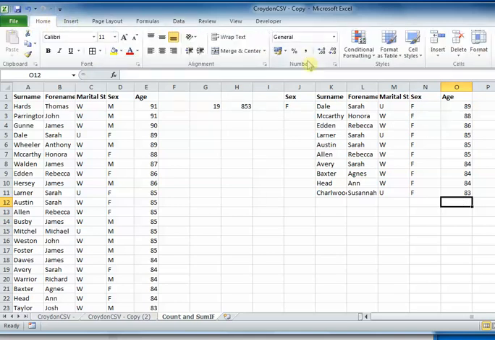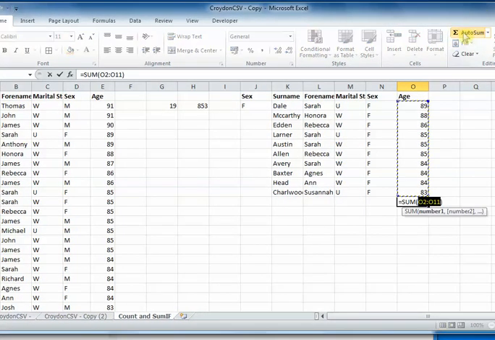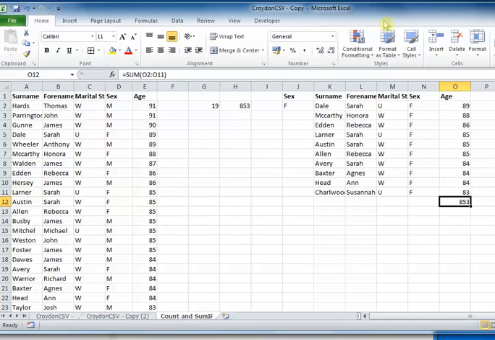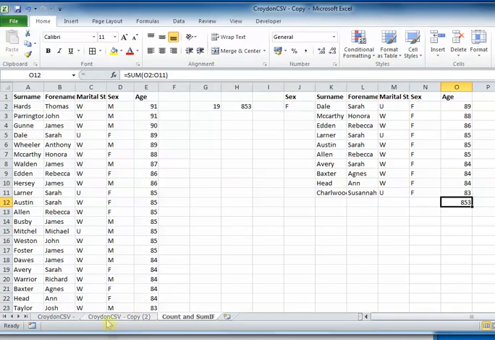And now that we have that, let us quickly sum this. So we'll just use autosum. It's 853, because it's just the females, which is exactly the number we had here with our sumif where the criteria is equal to female: 853. So it's the same one. Okay, that's been a revision on how to do autofilter, which is the same as doing a query, similar to doing a query in Access, and the countif and sumif functions. Thank you.